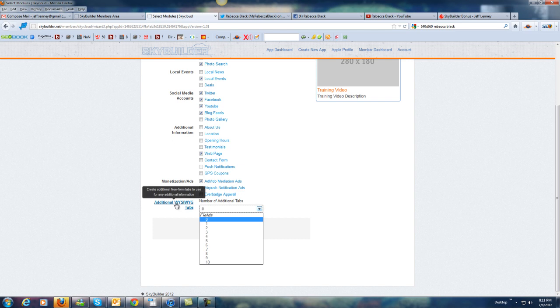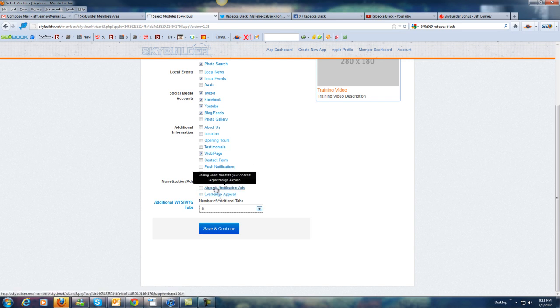So for this one, I'm going to leave the what you see is what you get out for now. We're going to monetize via AdMob. However, in the future, you can do air push notification. You can also use Everbadge app wall, but I believe AdMob is one of the most popular ones. So we're going to click on Save and Continue.